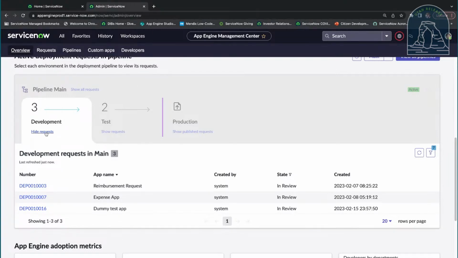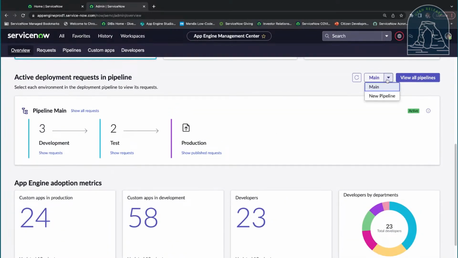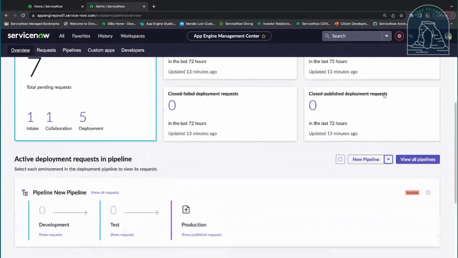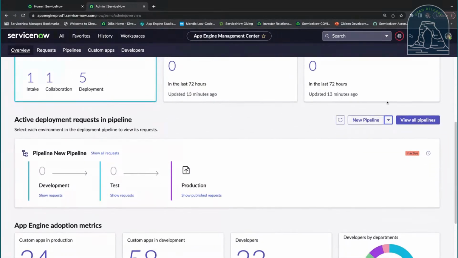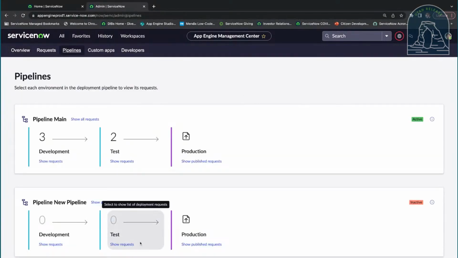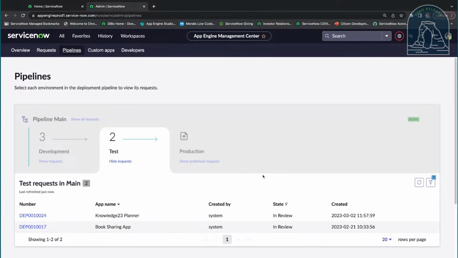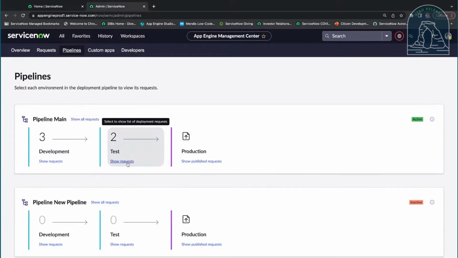You can stay in context the whole time. If you have multiple pipelines, you can either change to the different pipelines directly on the overview page, or you can actually go to the pipeline page and see them all in a list like this. But again, everything stays in context. So when you're looking at requests, the other pipelines would move down and your list of requests will show up.